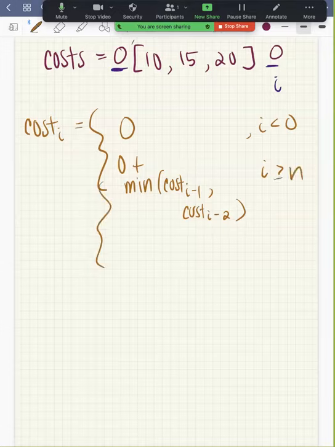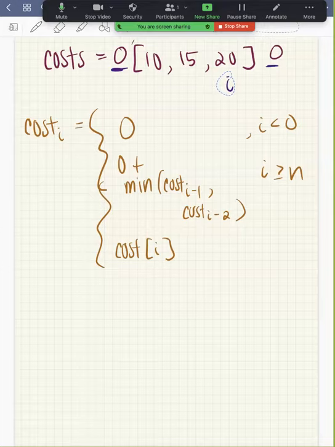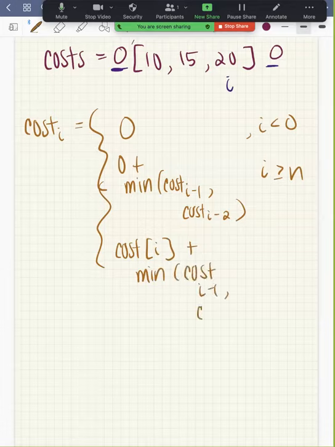And if you're somewhere in between, the cost is the cost of i, wherever you're at. So if you're at 20, it's 20 plus the minimum of the cost of i-1 and the cost of i-2. That's if i is greater than or equal to 0, but also less than n. So that's our recurrence relation.